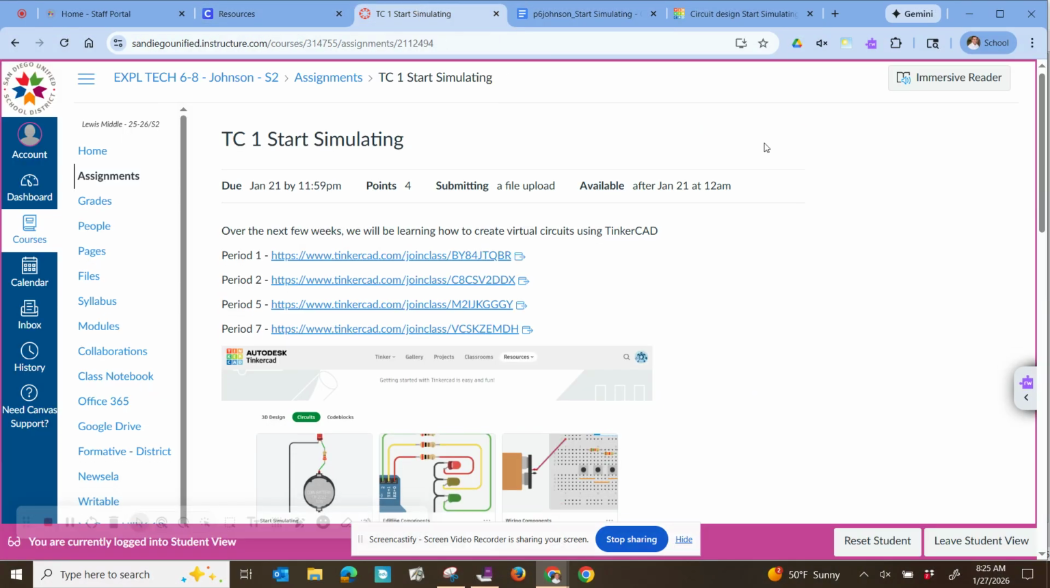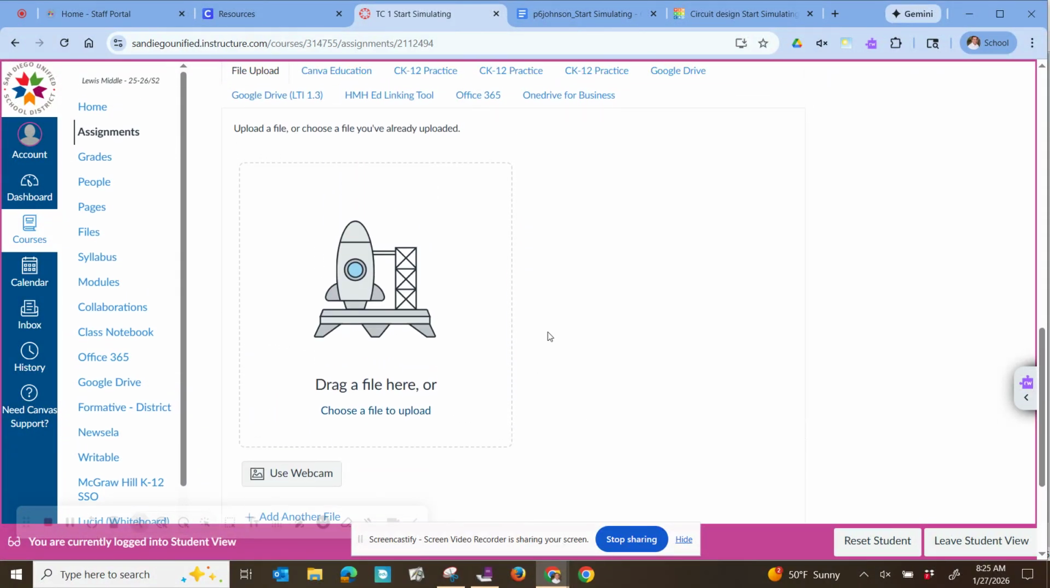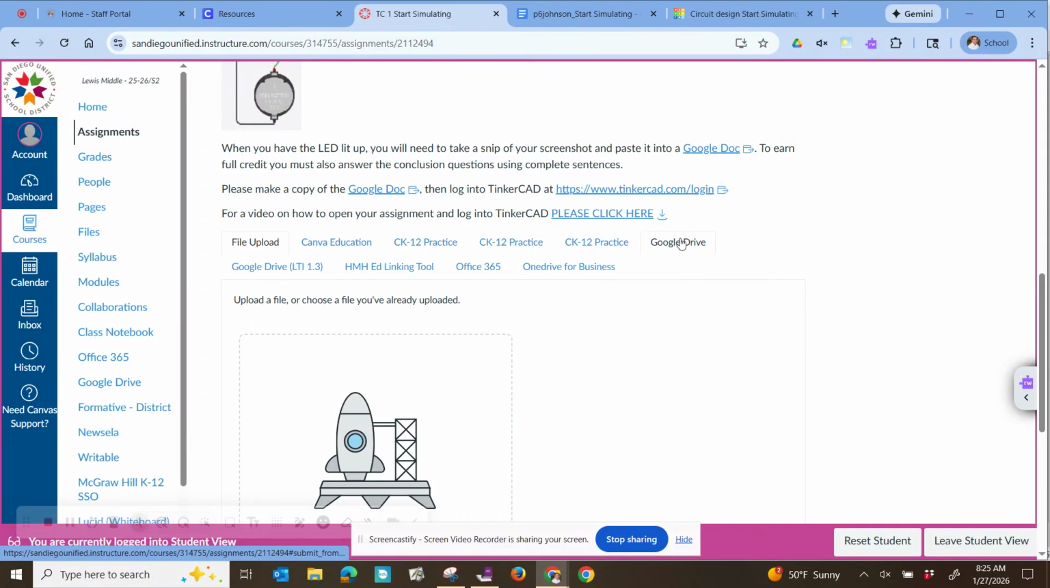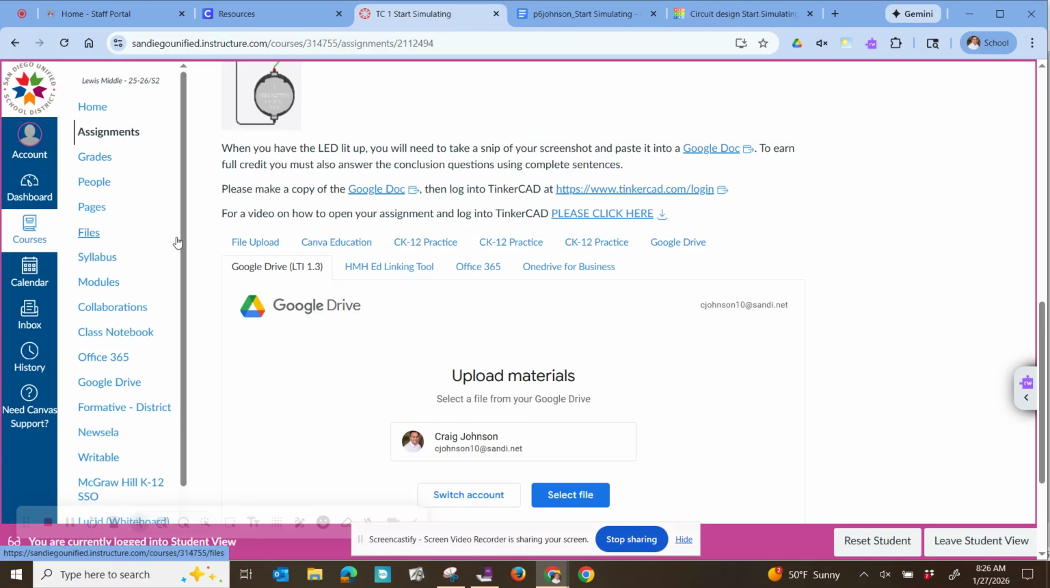I'm going to go into Start Assignment. Now, it automatically scrolls you all the way to the bottom. That's ridiculous because what you're looking for is right here. You want to click where it says Google Drive. But right now I'm pretending to be a student, so I need to click Google Drive LTI. You're just going to click Google Drive. When you do, it's going to take you to, get this, your Google Drive.